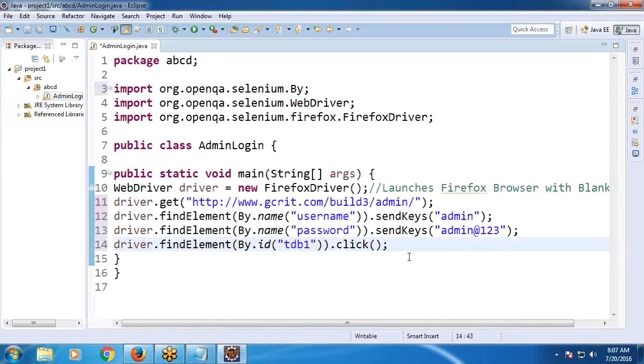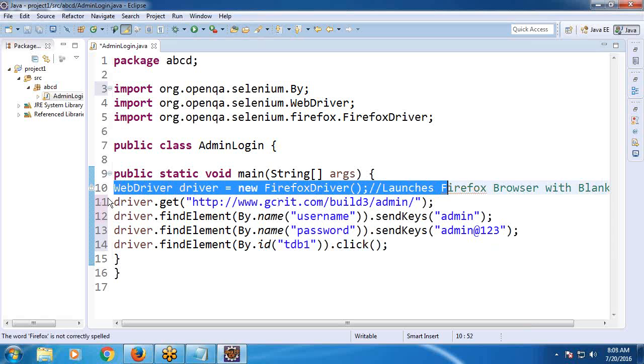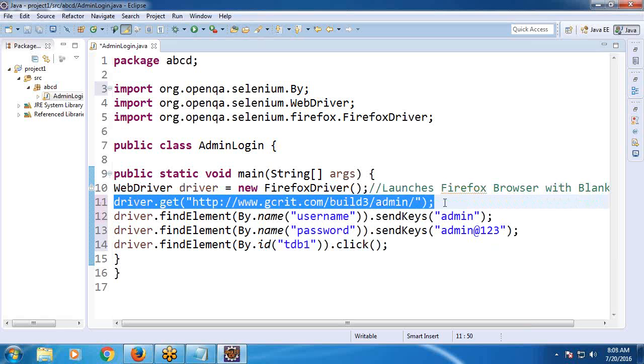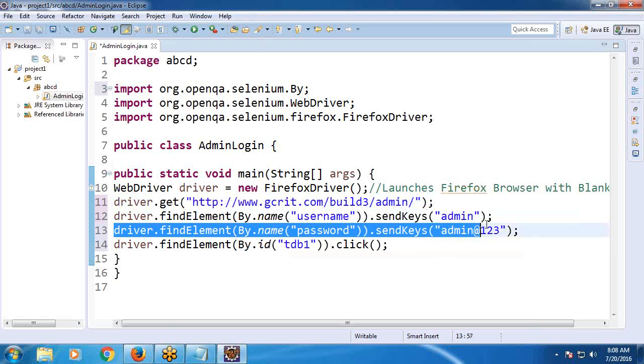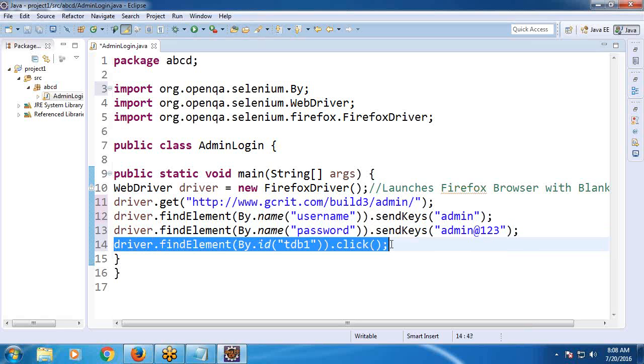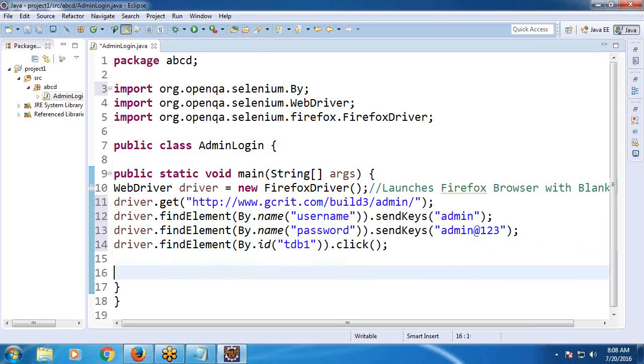No, sir. Observe. Now all test steps are over. First step, launch browser. Next step, navigate to admin interface, this GCR shop admin portal. Next, enter username. Next, 13th line, enter password. Next, 14th line, click login button. Next, verification point. Here you can use Java conditional statements.